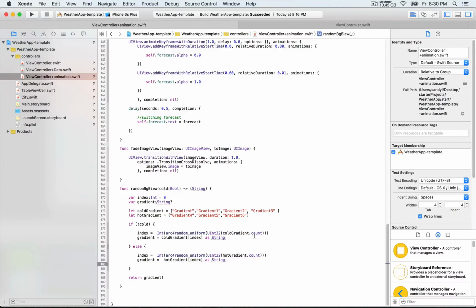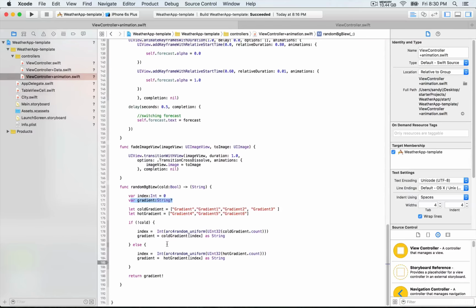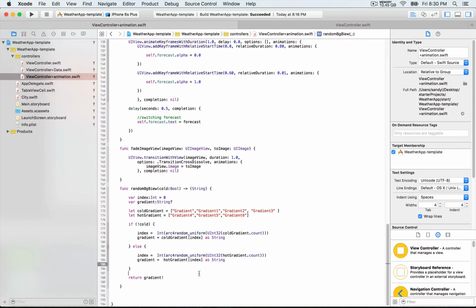So we're going to be generating a random index for the number of objects that we have in an array. And then we're going to return an index and pass it to the cold gradients array, and then assign an array as a string to the gradient variable that we have right here. So we're going to return a gradient anyway. With this function, we're going to call it, assign it to another constant, and then pass this constant to this function right here in order to apply the new image view, the new gradient.